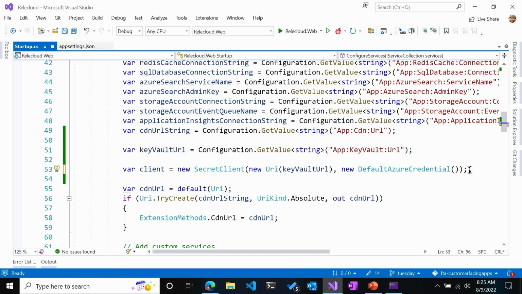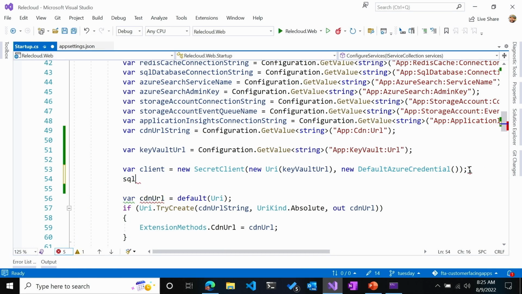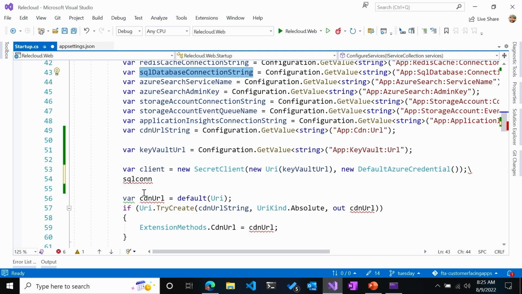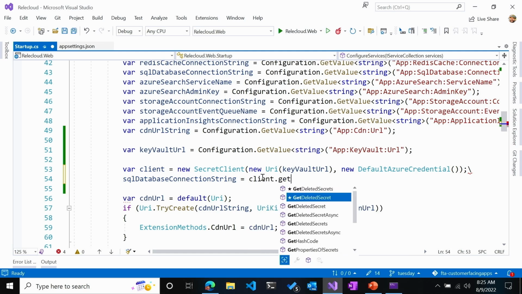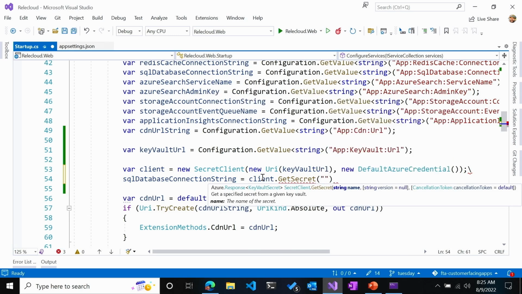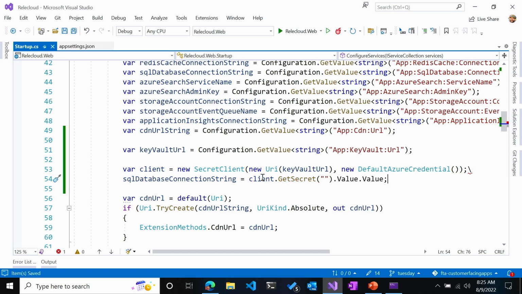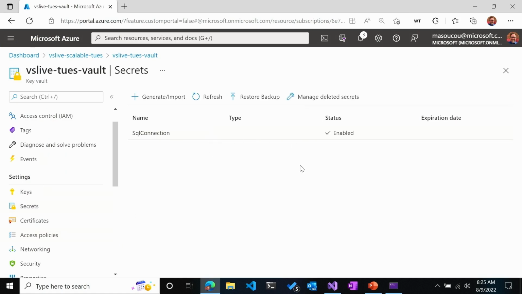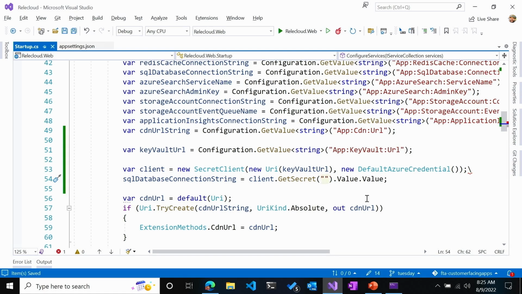And so all I need to do then is do this is going to be equal to client that gets secret, like that, and I'll pull out the secret name, which happens to be SQL connection. All right.